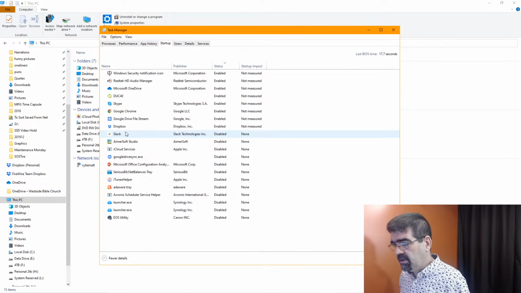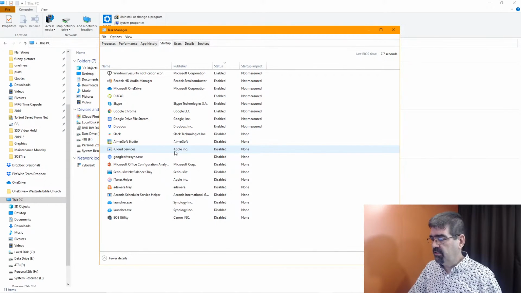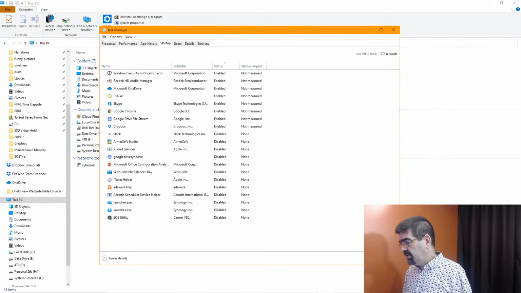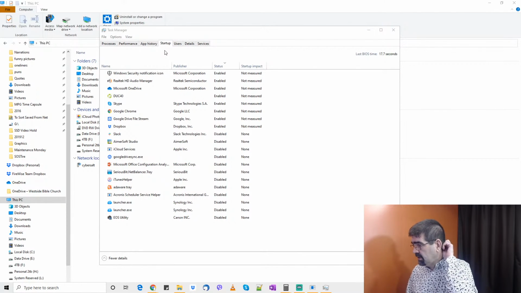Now here are the things I turn off: Slack, Amersoft, I forget what that is, iCloud services, that doesn't start up automatically. So if you have a lot of stuff running in your little icon tray down here and you don't need it, then definitely go into startup and just don't load it at the beginning, and you'll have less stuff running constantly in the background. So that's another good thing to check out too.